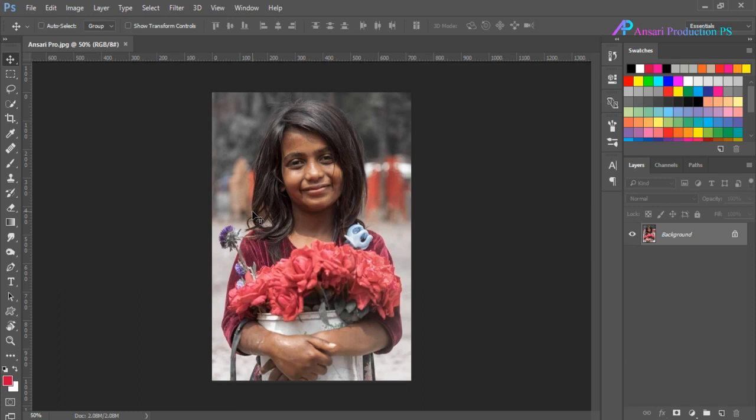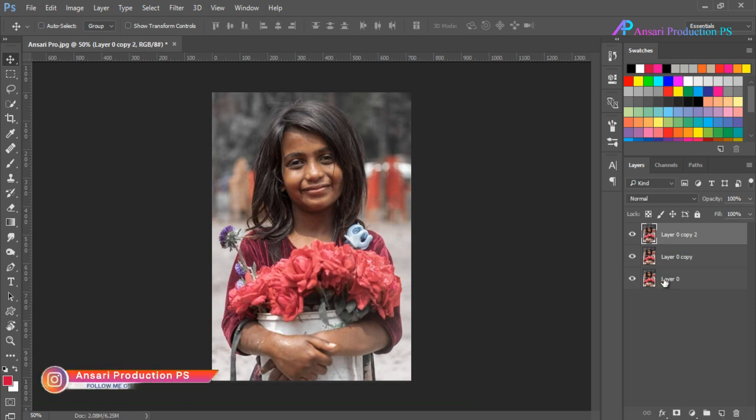First of all, I will create two duplicate copies. You can drag and drop the layer to the new layer icon, or simply press Ctrl+J from your keyboard. Let's rename this one as original.